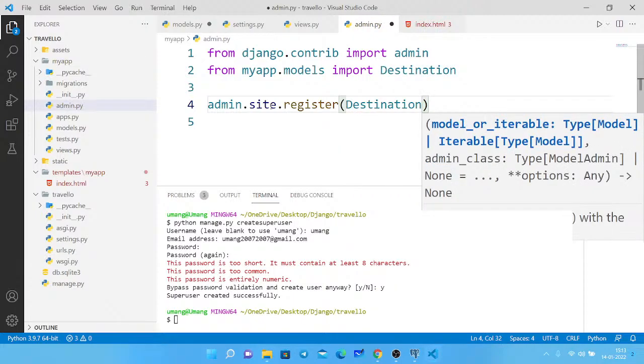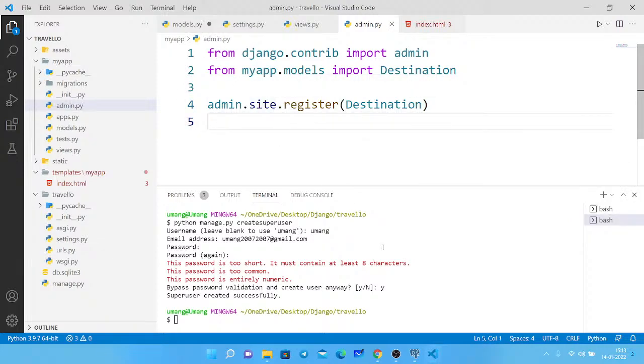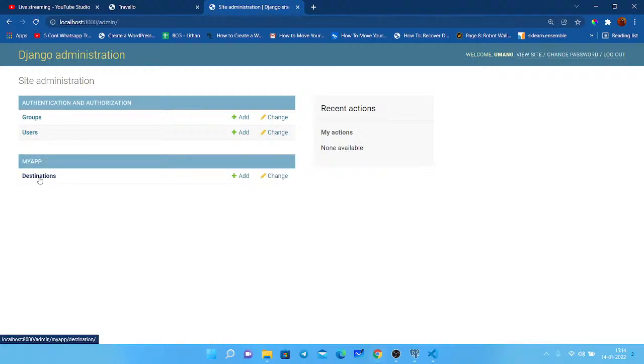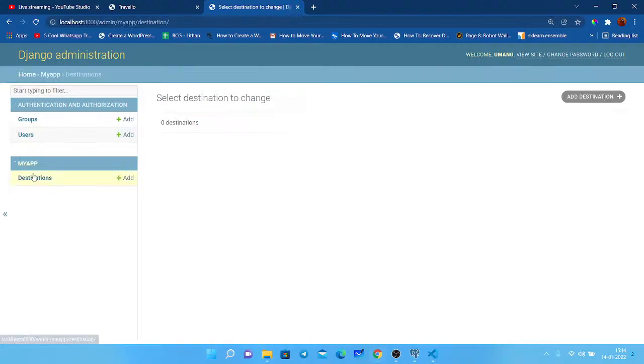Once you have done this, save this file. After saving this file, come back to the admin page and reload the page, and you can see I got the destinations option. If I click on this destination, you can see right now it is showing 0 destinations because we have not added any data.